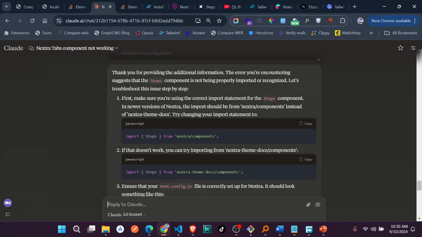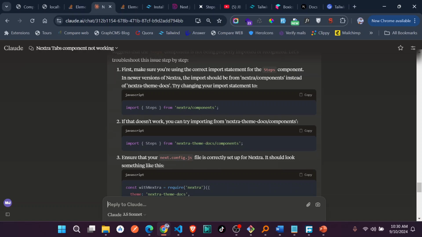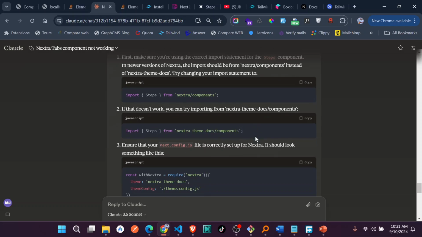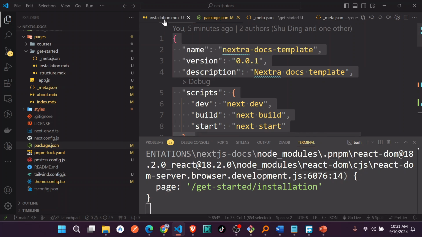So first, make sure you're using the correct import statements for the steps component of Nextra theme docs. Try changing your import statement to this. So you can see right now, it's saying that if you change this one, so it's trying to say changing it to this. If that doesn't work, you can import an extra theme docs components. Okay, so it's giving us the one we are very sure is not going to work. It's the one we used previously and it didn't work.